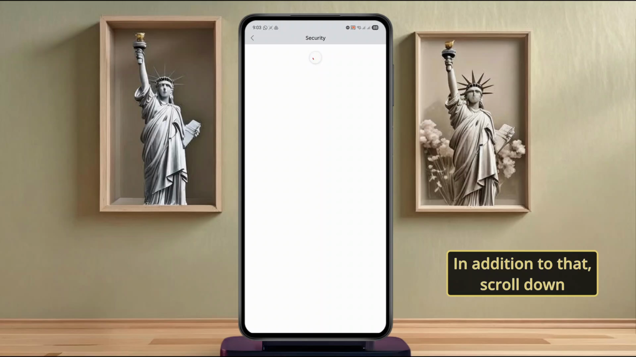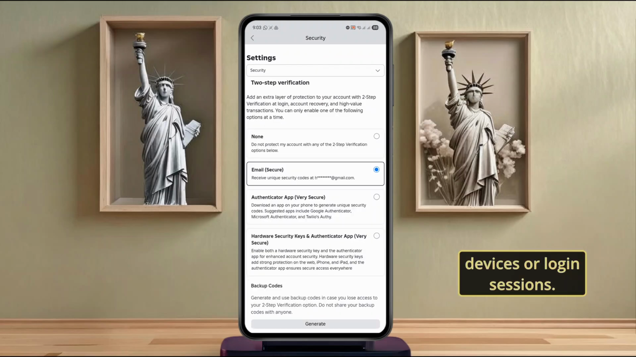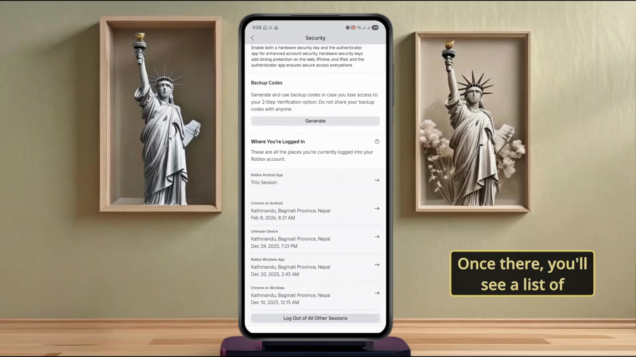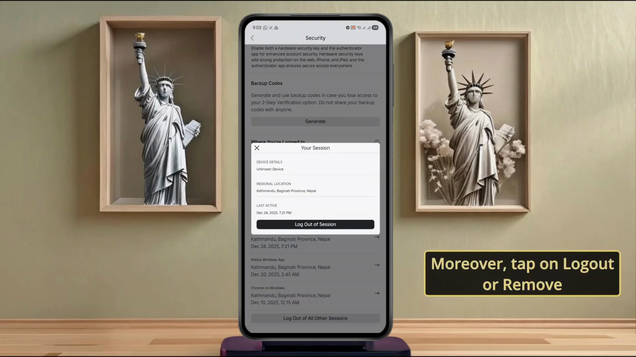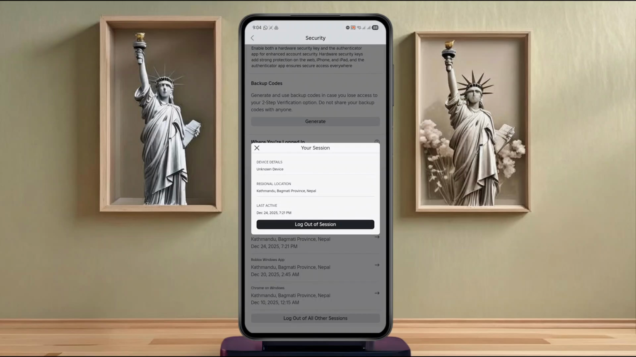In addition to that, scroll down and look for recent devices or login sessions. Once there, you'll see a list of all devices that have access to your Roblox account. Subsequently, tap on any unfamiliar device or login session. Moreover, tap on Logout or Remove Device to disconnect that session.